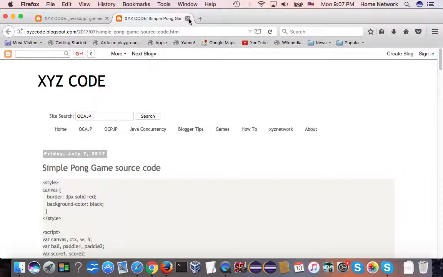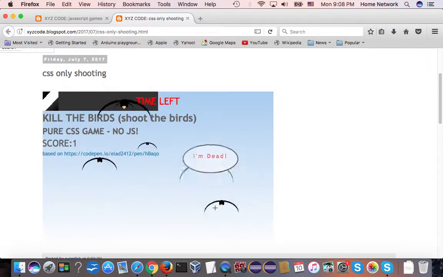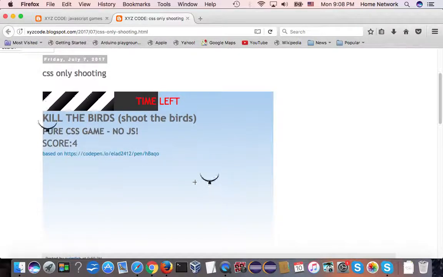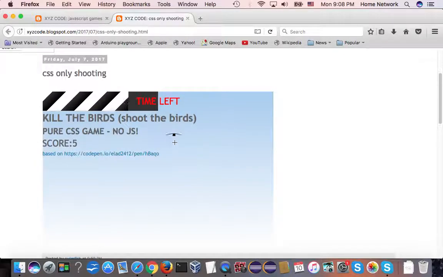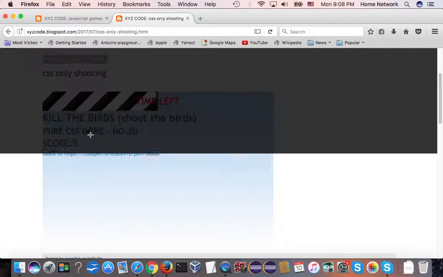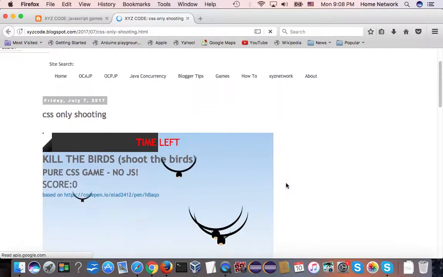You can even make video games just by CSS, no JavaScript, like this game. Just use your mouse to shoot those birds. Okay, yeah, you're dead. Come on, come on. Yeah, kill this. No, this is a tough bird. Oh, game over. And my score is 5, and I can restart the game.